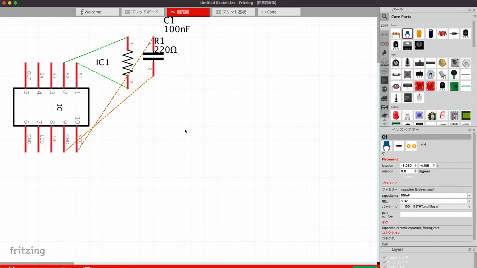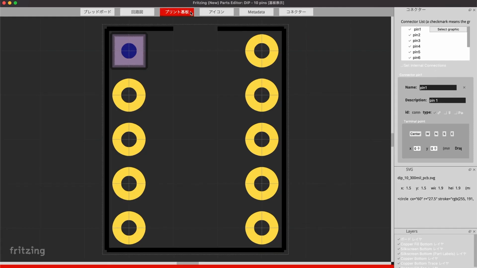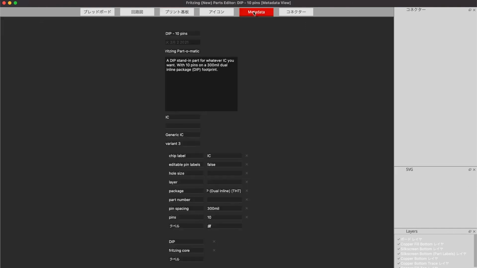And that's it for custom parts. Some of you will do board design in Fritzing too. If so, add the image on the PCB tab in the same way and assign the pins there as well. There's also something called metadata. That's where you register information about the part, and you can register a part without touching it. But if you want to make your custom part properly, have a play with it too.